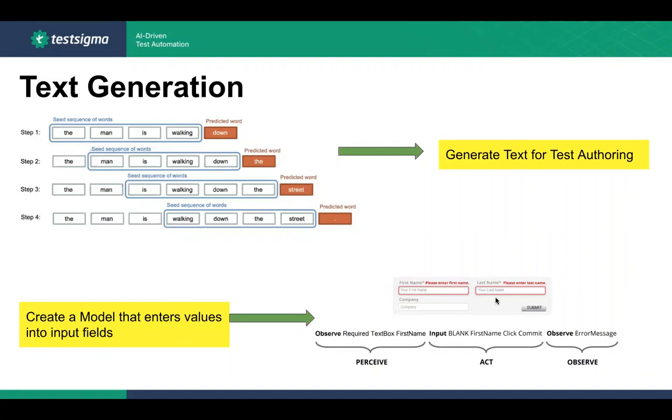And if you see, the man is walking down, so the next word is going to be predicted by your algorithm, and it says, the man is walking down the street. And this way you can use AI in test authoring, or you can also have a model that enters values, provides test data inputs into your application. This is a big problem that we are trying to solve at Testsigma. We are trying to make the whole idea of test data generation a bit of an autonomous thing, right?